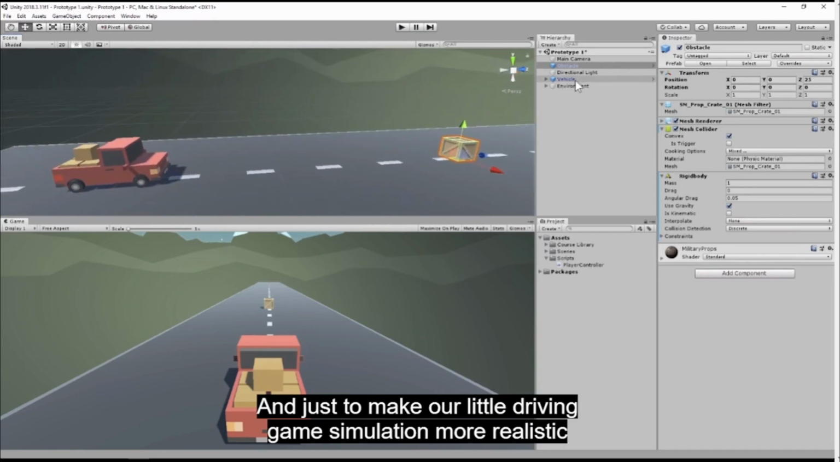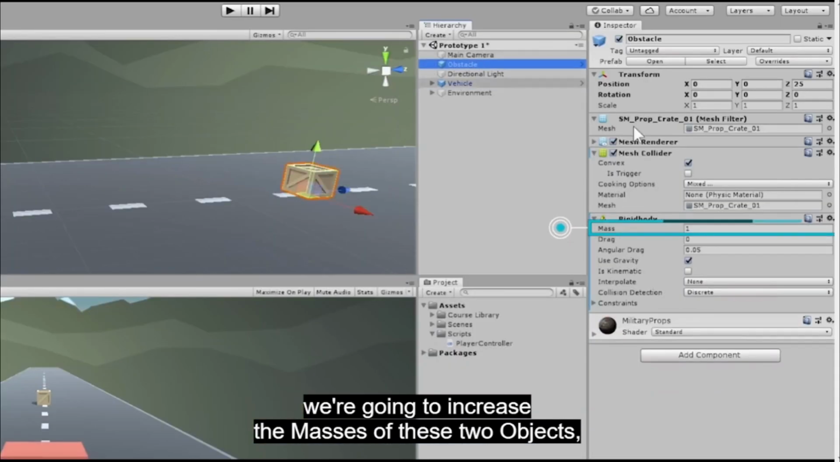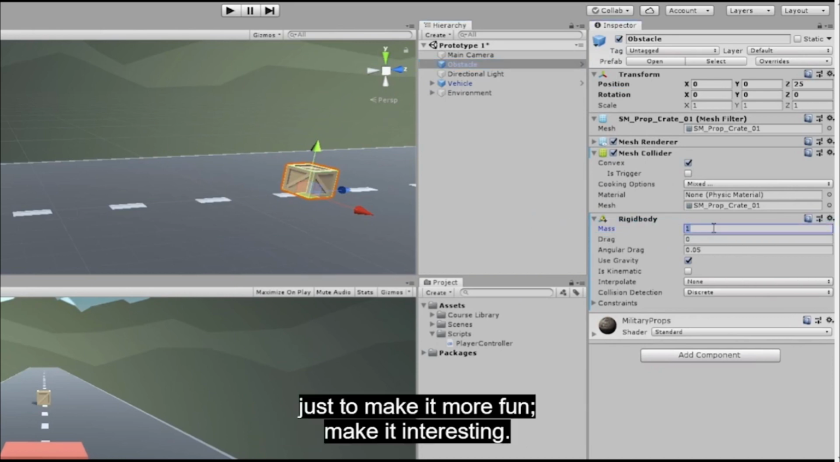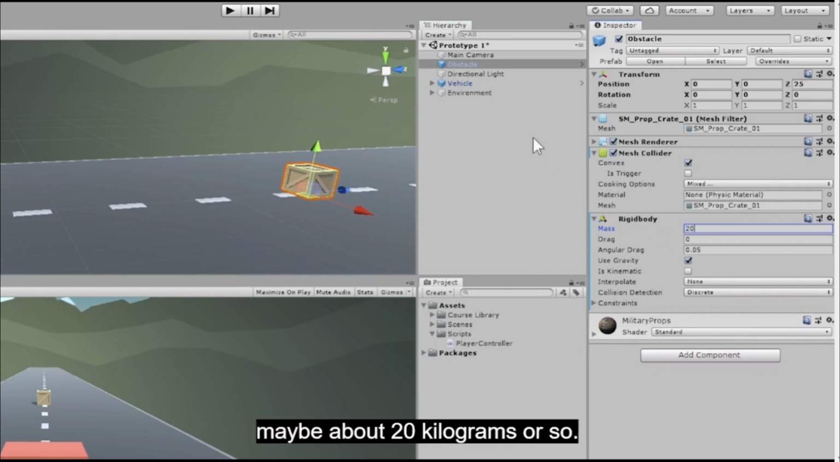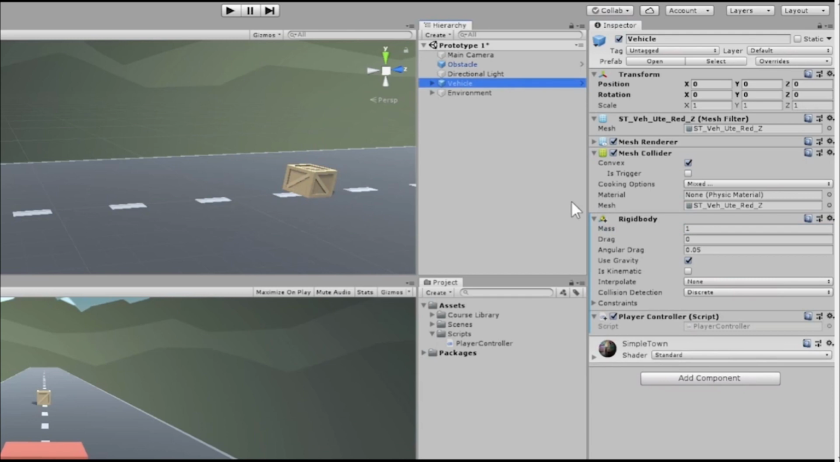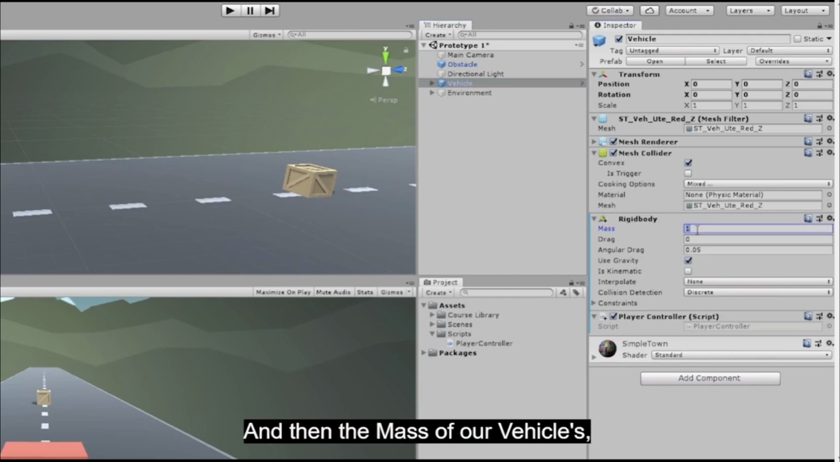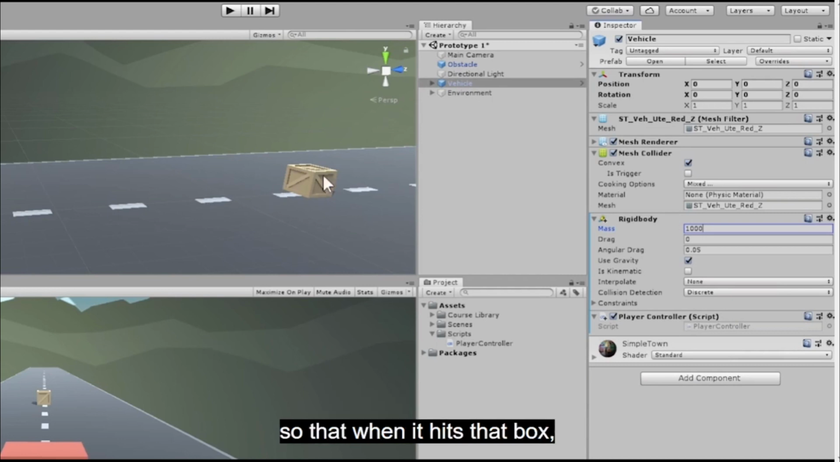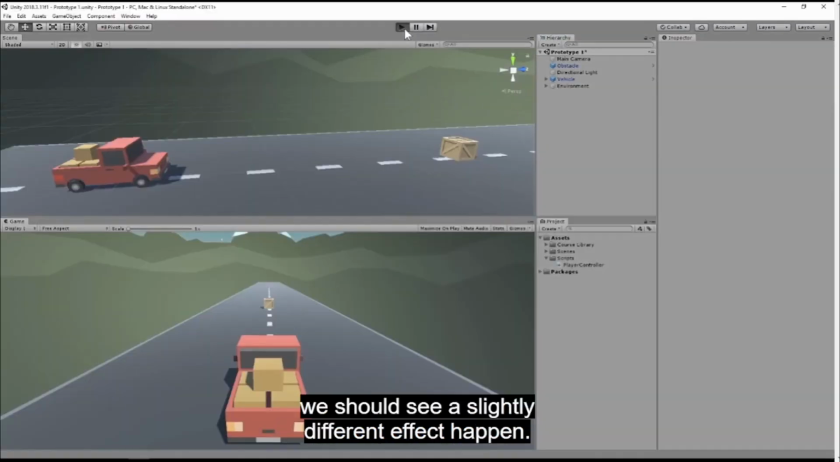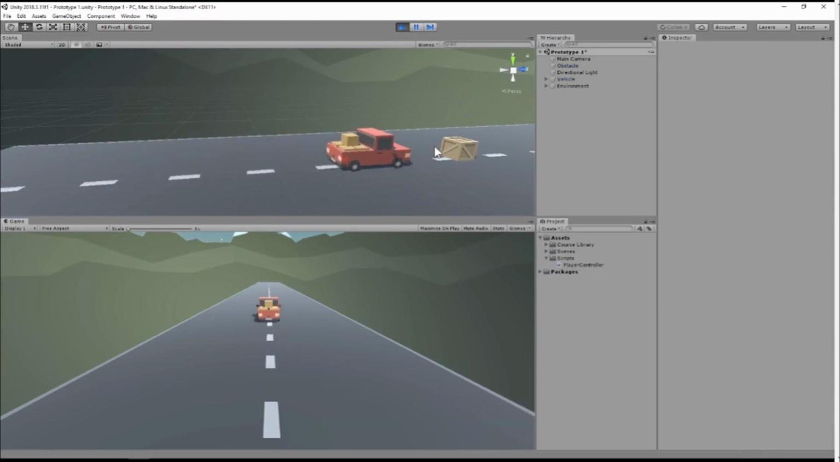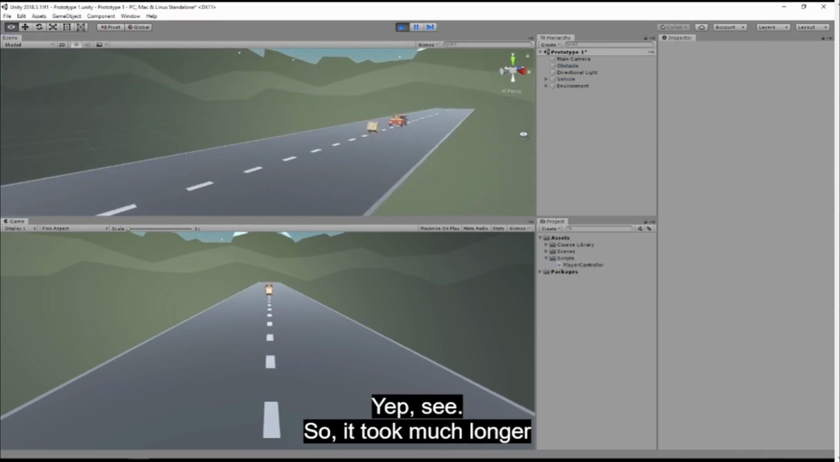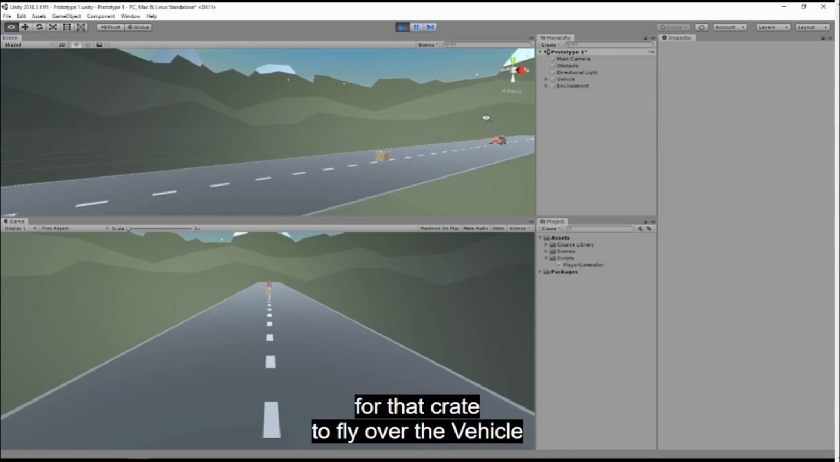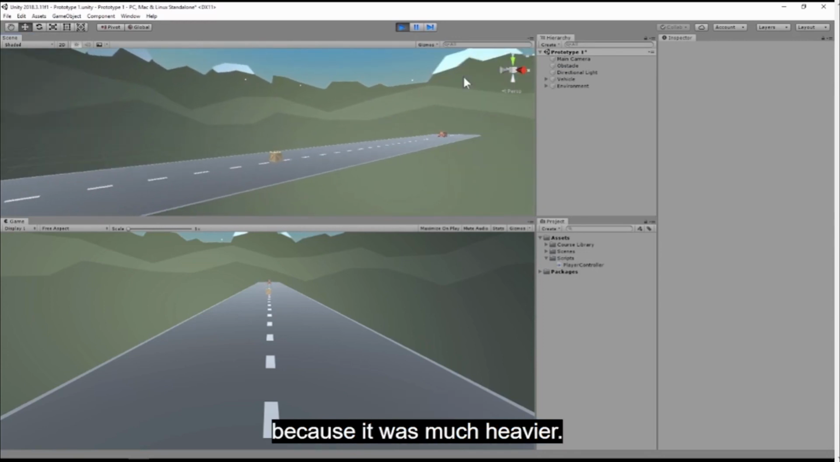and just to kind of make our little driving game simulation a bit more realistic, we're going to increase the masses of these two objects just to make it a bit more fun, make it interesting. So we'll make our obstacle, our little crate, maybe about 20 kilograms or so. And then the mass of our vehicle, I don't know, maybe something like 1,000. So now this has even more weight behind it. So when it hits that box, we should see a slightly different effect happen. Yep, see? So it took much longer for that crate to fly over the vehicle because it was much heavier.